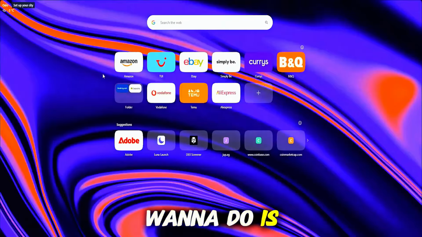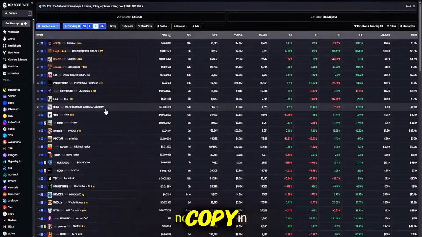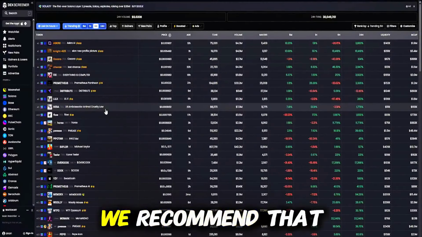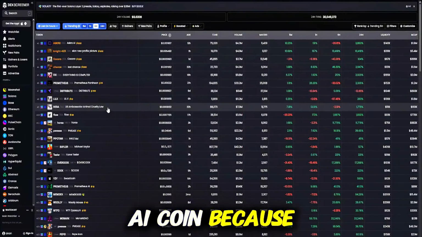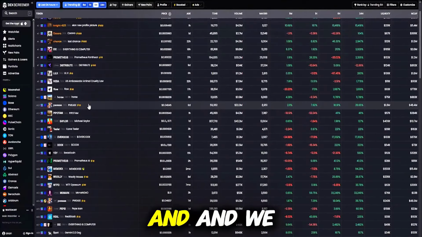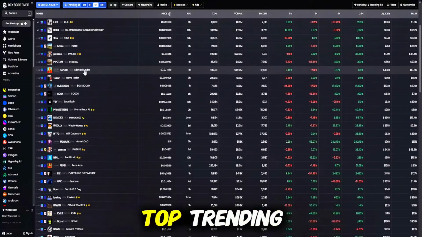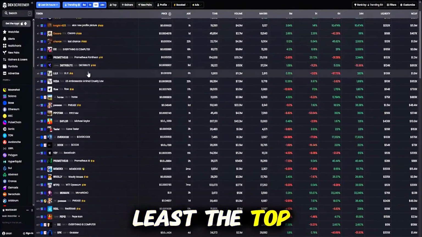Obviously, the first thing I do is go over to the explorer and find a token which you want to copy. It's kind of trending. We recommend that you choose an AI token because it's a trending topic. Don't pick the top one because it's too obvious. Everyone knows the top trending. Make sure it's past at least the top 8 or 9.